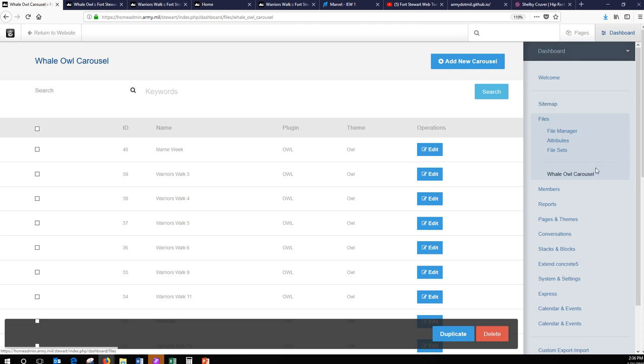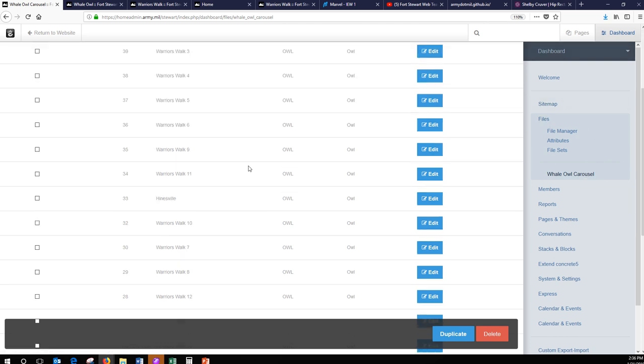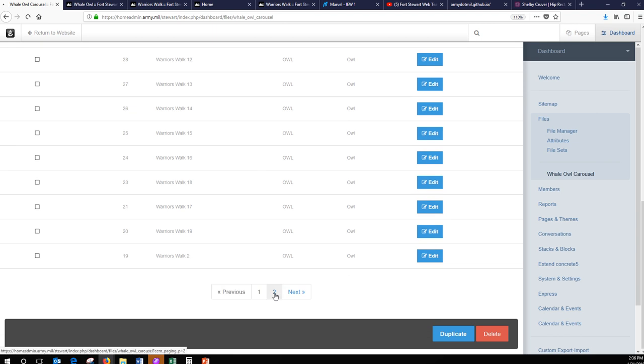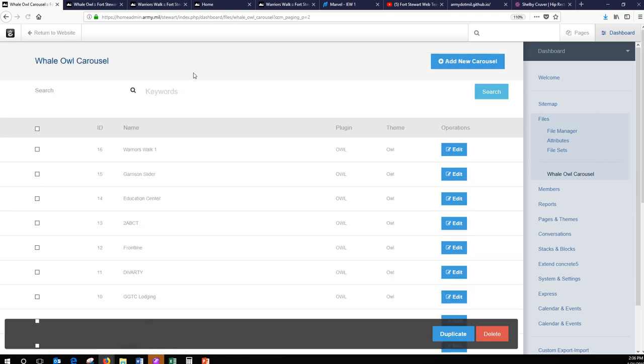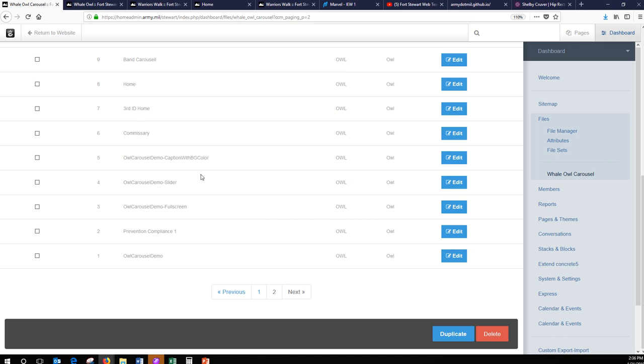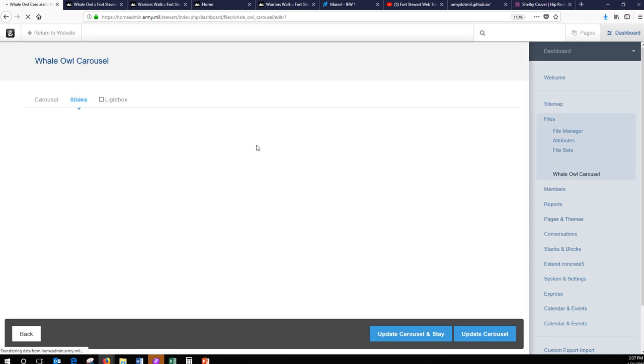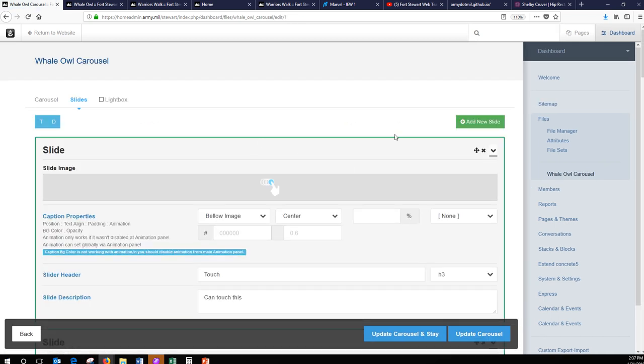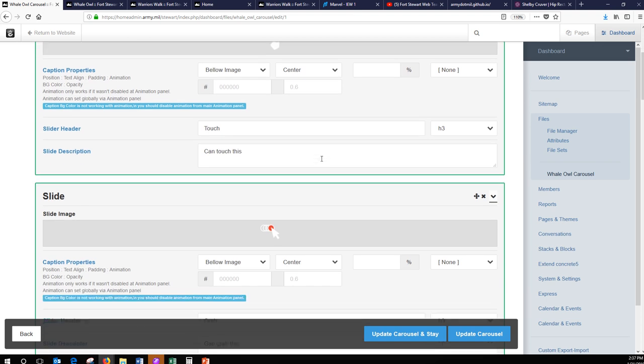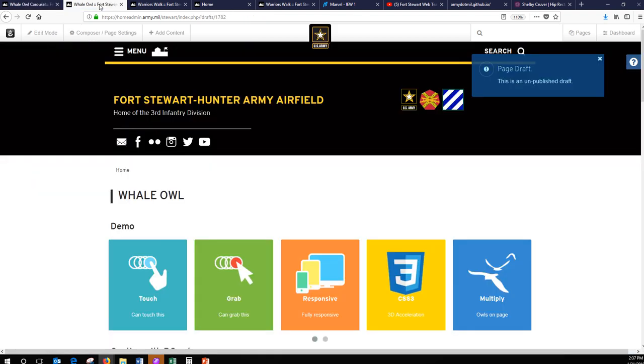So go to your files and then go to Whale Owl Carousel. It's going to give you a little home screen of all of your sliders. You can see I have a lot of those Warriors Walk ones. But the ones that you have right now are these: the demo slider, the captions, the full screen, and the demo. Okay. So let's go ahead and look at the demo. Let's check it out. Okay. So each one of these boxes is a different image slide.